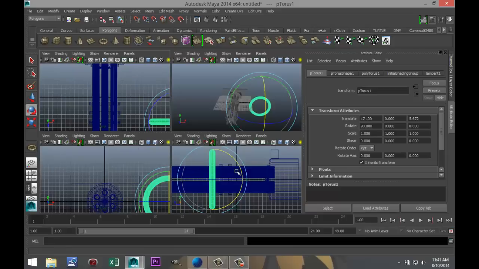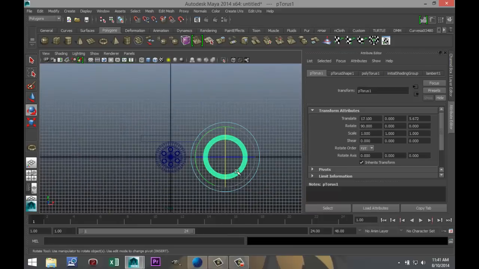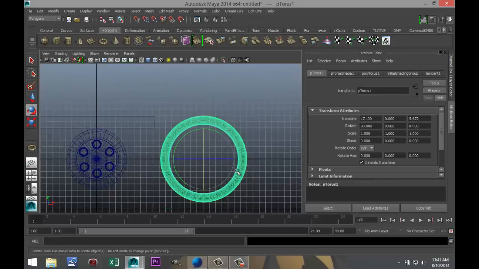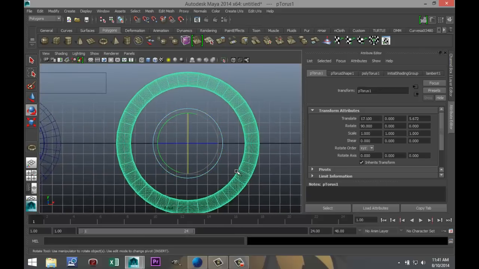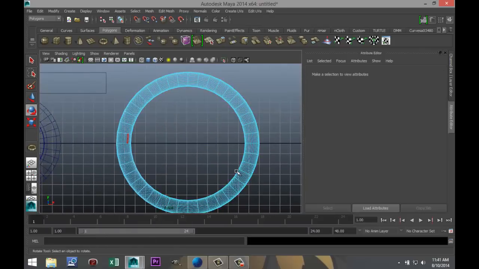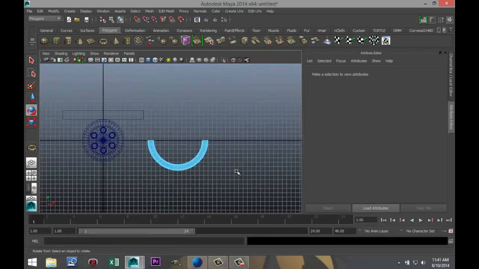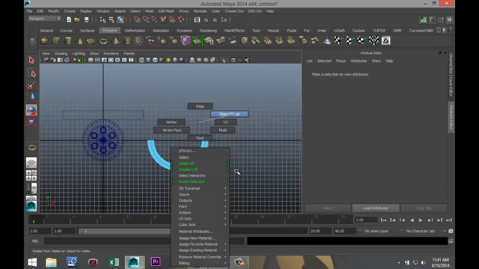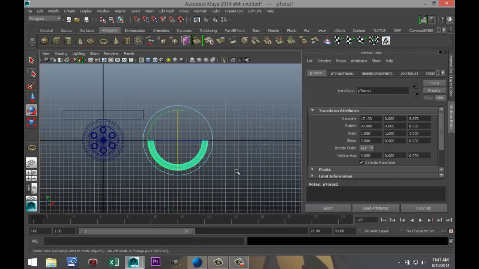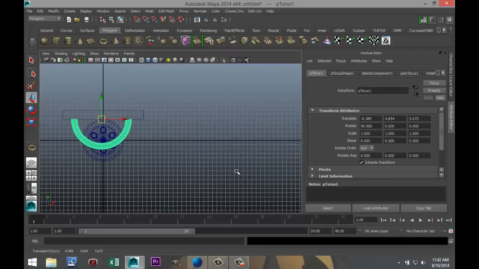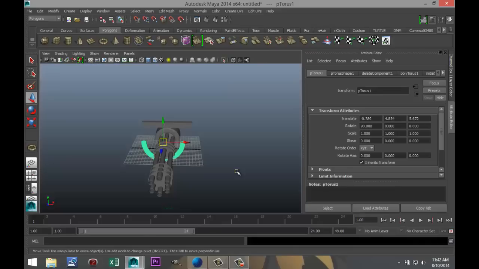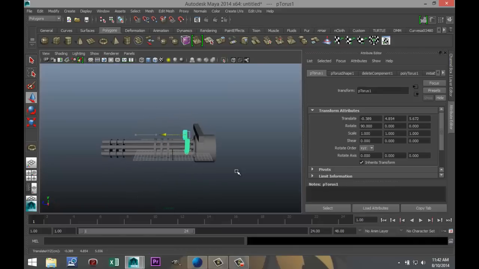I'm going to switch views to this view here. And what I'm going to do is cut this in half. So right click, face mode, drag select, and get rid of the top section like that. Then I'm going to right click on this here, go to object mode, select it, and I'm going to move it to this position. Just check it from my perspective view.